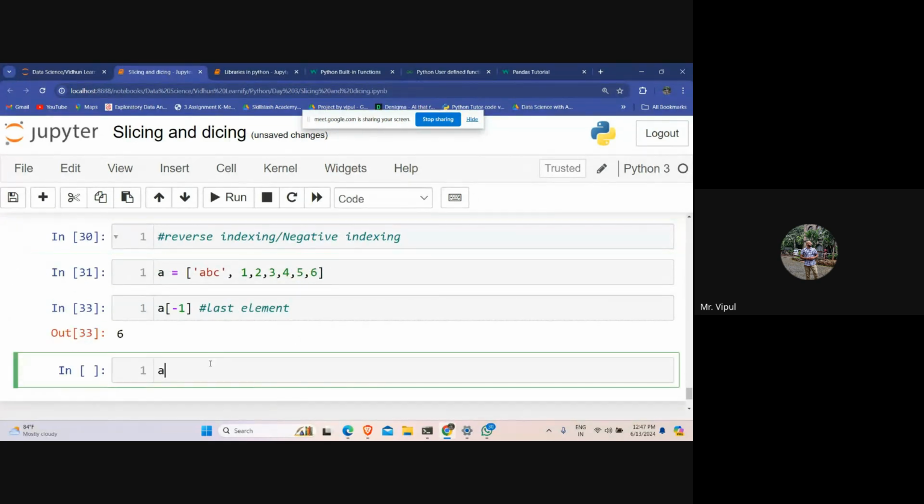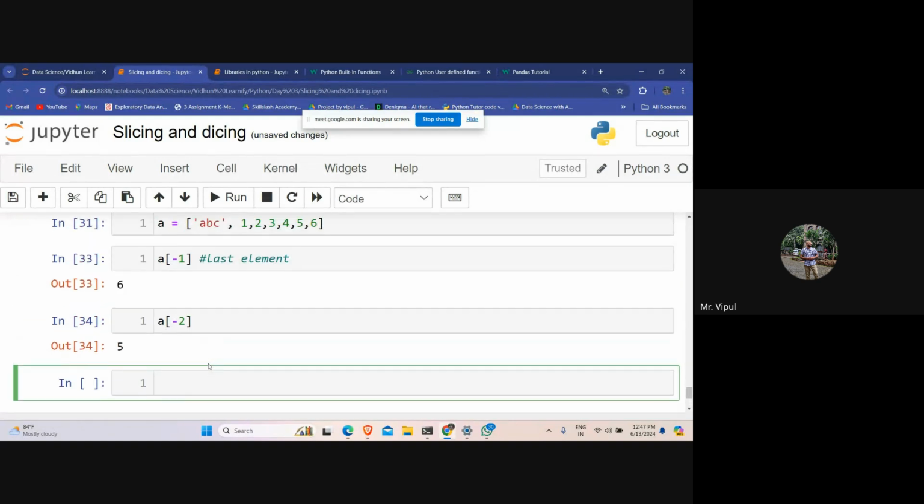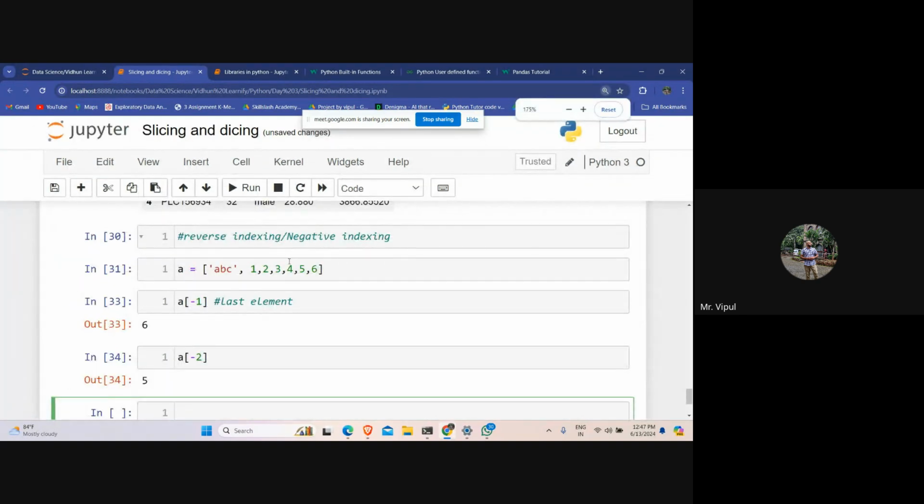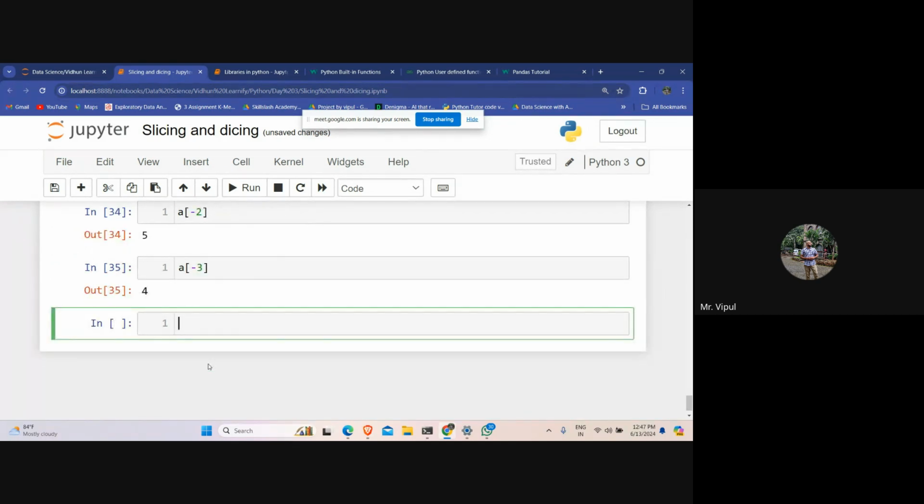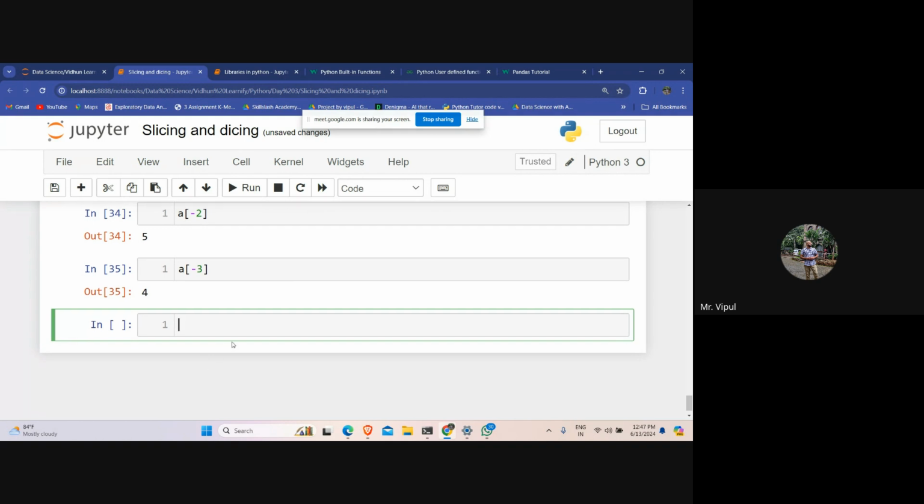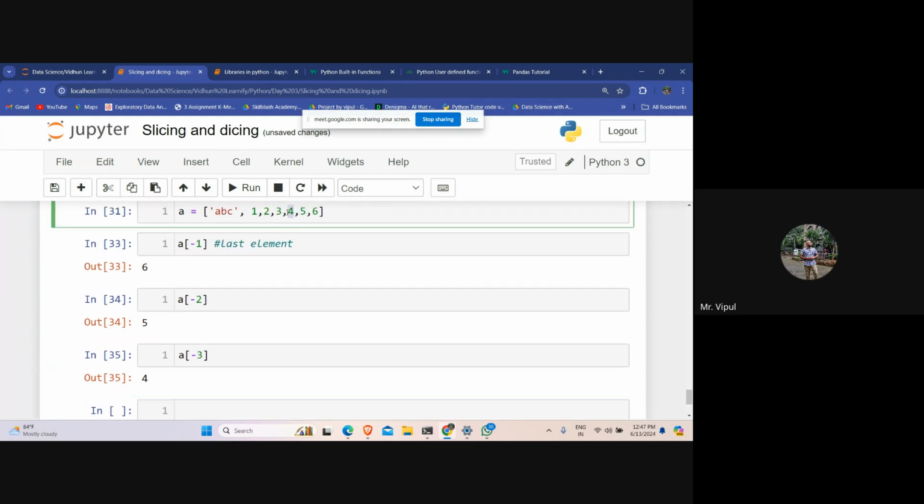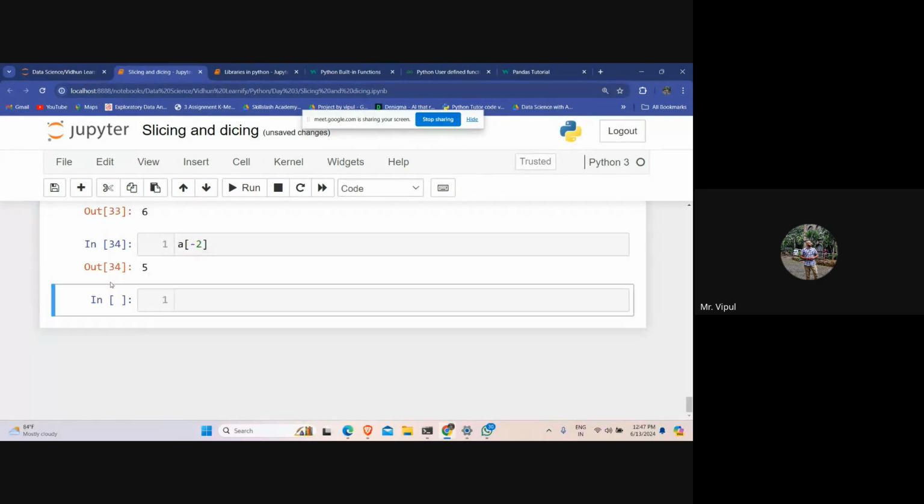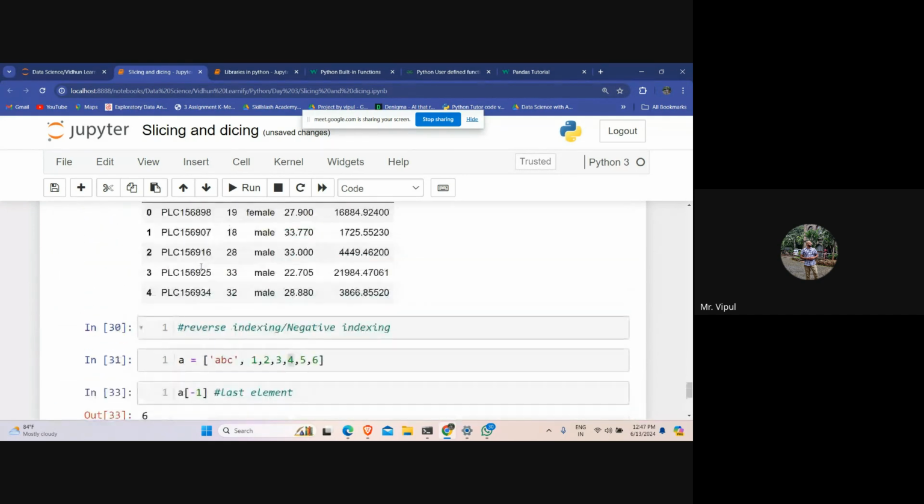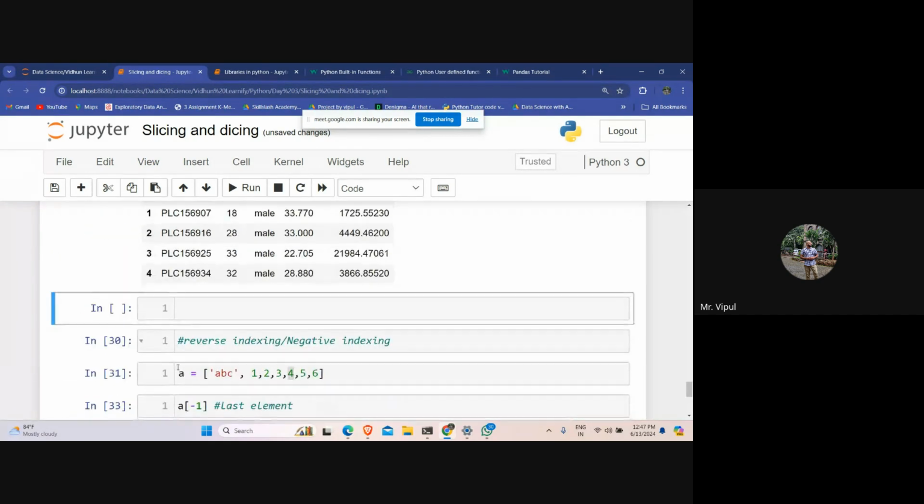If you write A of -2, तो आपको second last digit मिलेगा. If you write A of -3, आपको third last मिलेगा, right? If you write A of -4, you get fourth last. So is it clear what is reverse indexing? If this is clear, we'll just try to see this.